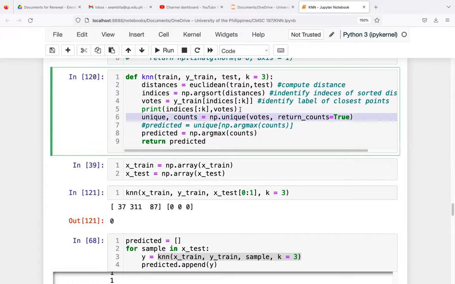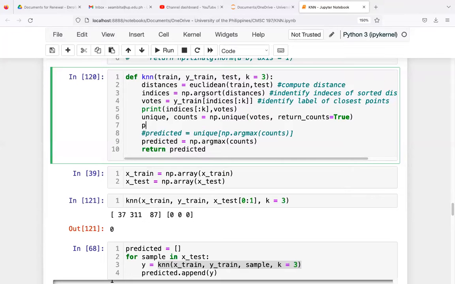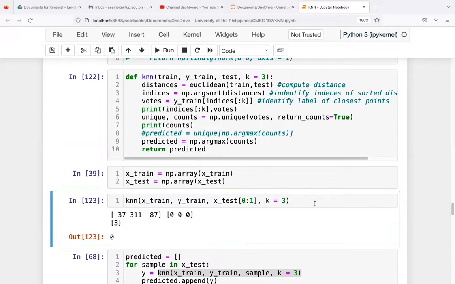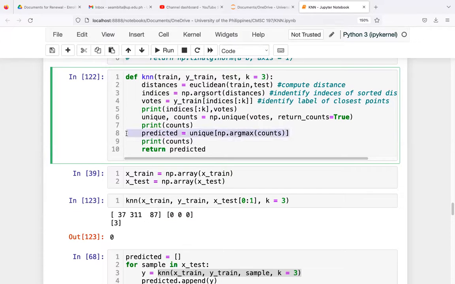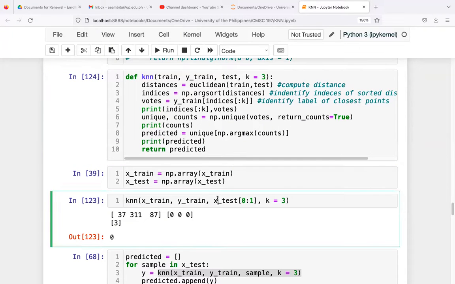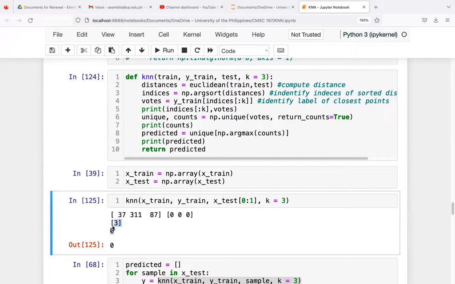Now what we want to do is count the votes for each class, each label. So we have the counts, and it returns 3, meaning we only have one unique vote, which is 0, and it has a count of 3. That will be our prediction, and it gives us 0.